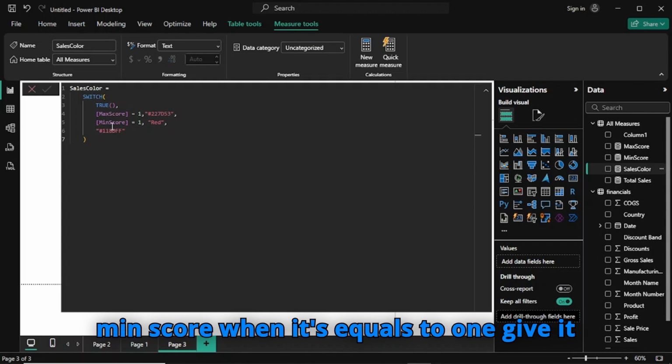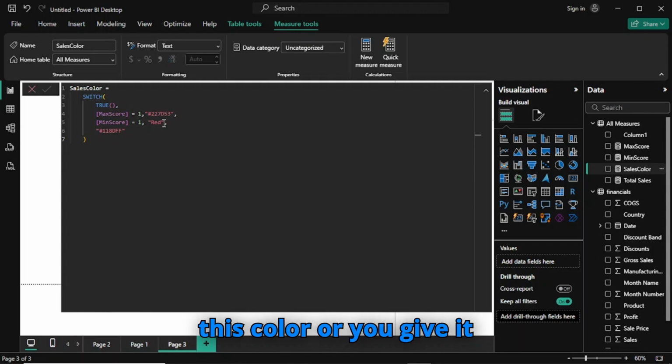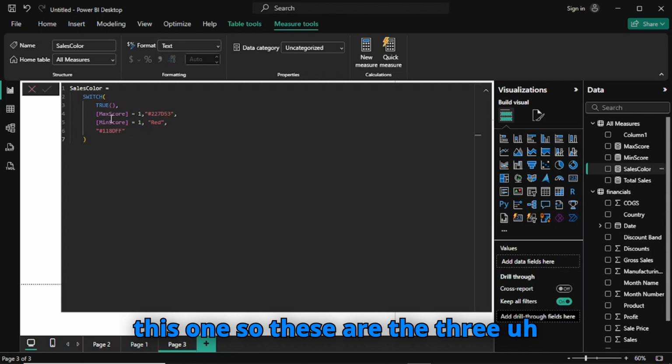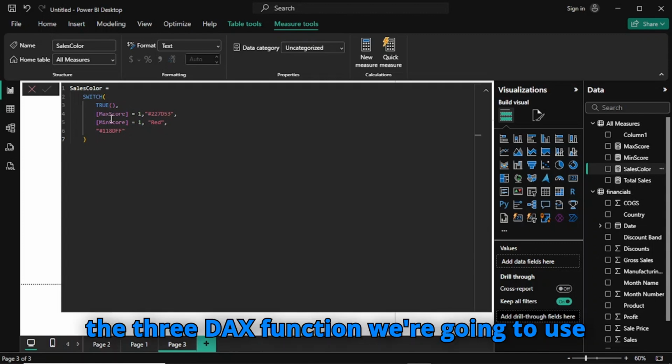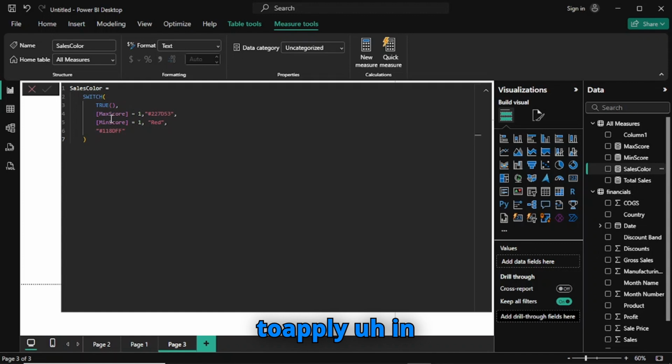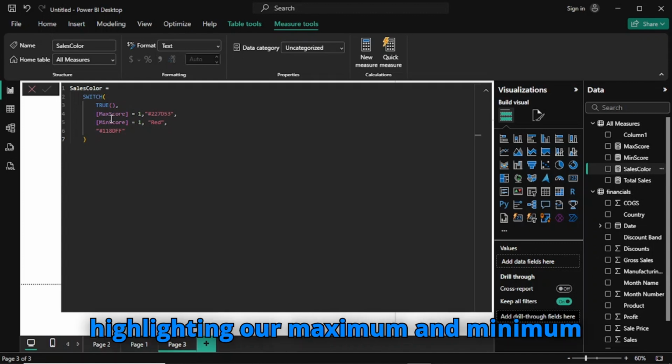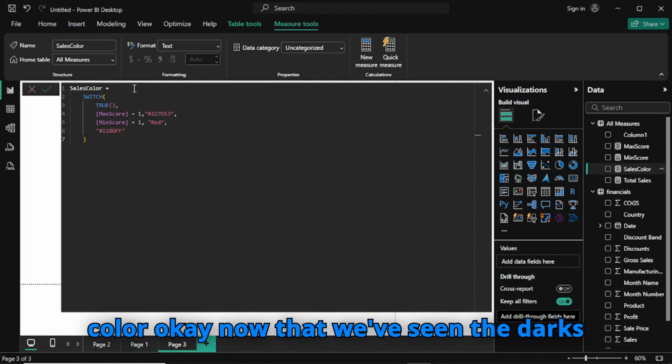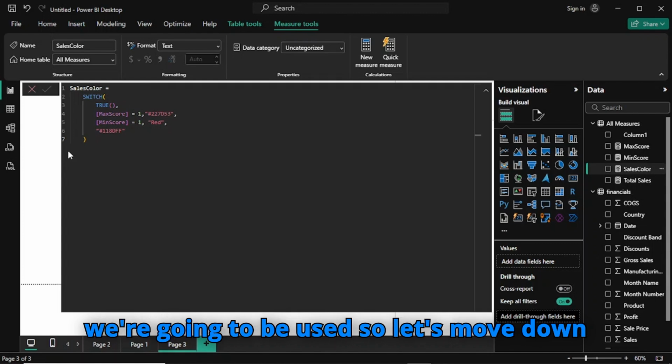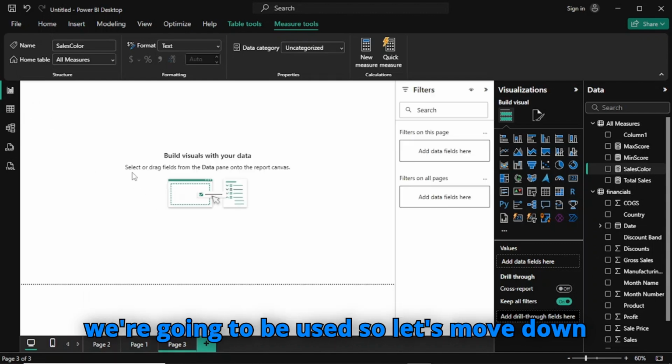Then mean score, when it equals 1, give it this color, or you give it this one. So these are the three DAX functions we're going to use to highlight our maximum and minimum color. Okay, now that we've seen the DAX we're going to use, let's move down to our chart.